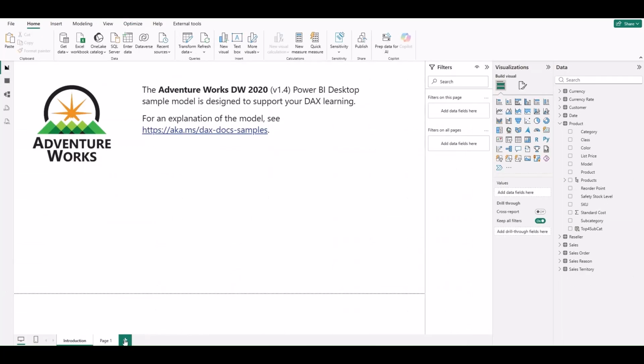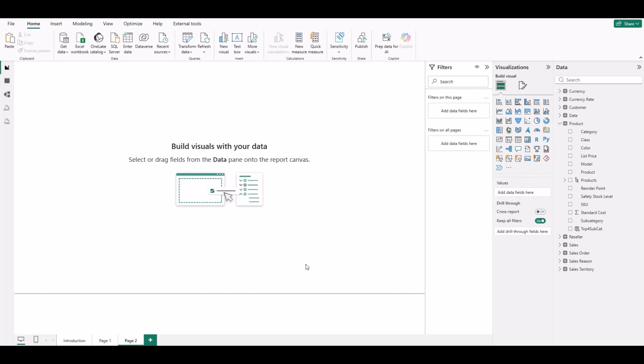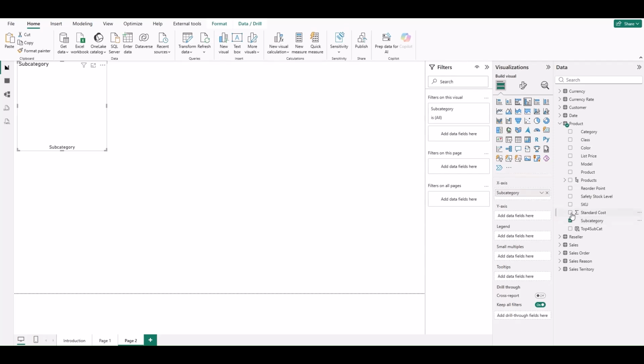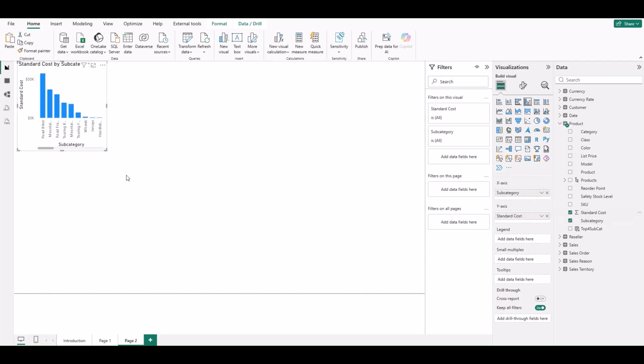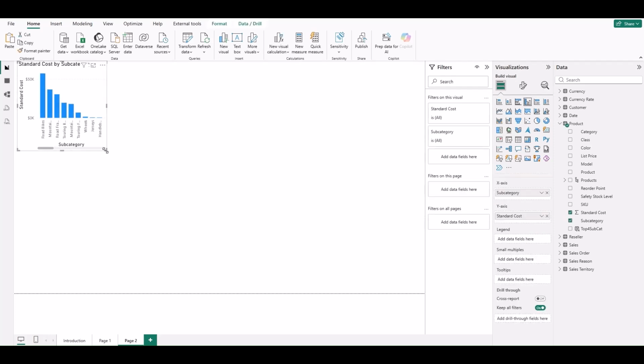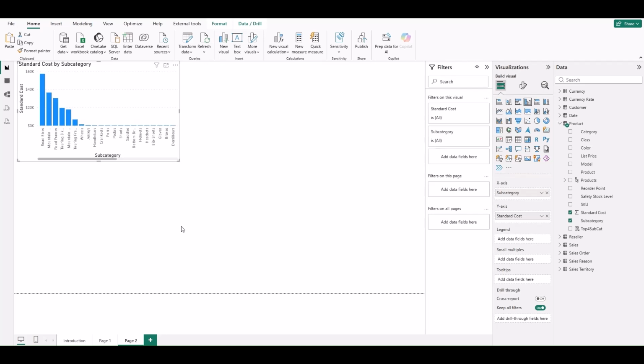Let's create one extra page, and I will create a bar chart. Let's take this one, drop subcategory in the x-axis and standard cost, and let's make it slightly bigger so we can see better. Technically, this is correct, right? But visually, it's already a problem. We have many subcategories. Labels are hard to read, and it's difficult to immediately understand what really matters. This is a very common real-life situation here.